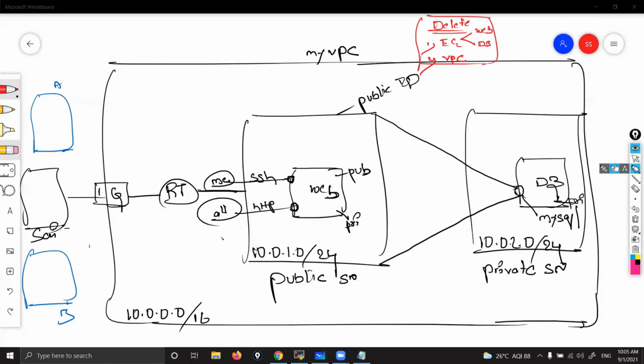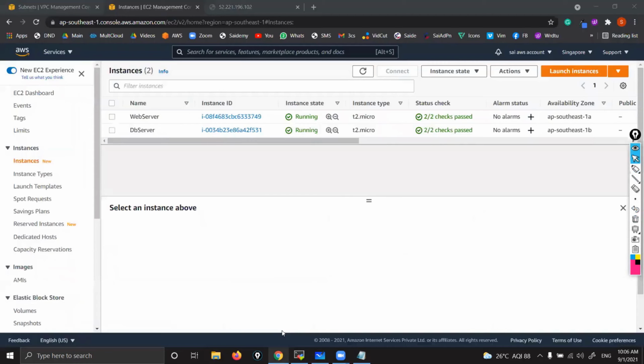If you delete the VPC, the internet gateways, route tables, subnets, whatever you created, everything will be deleted automatically. So first you delete both EC2 instances, then the VPC. That's it, so that everything will be deleted automatically. I will delete, but after clarifying your doubts.